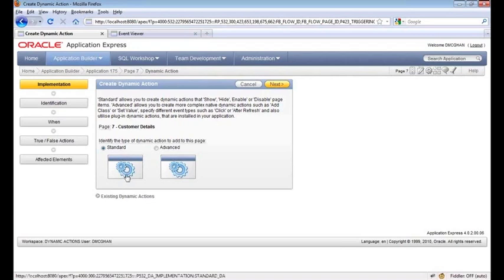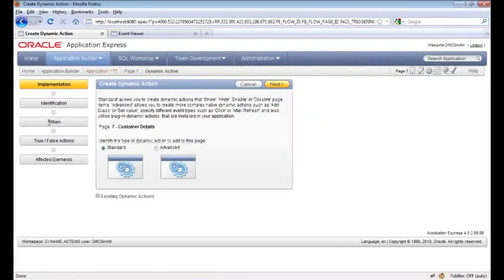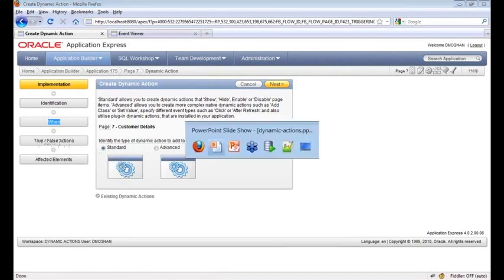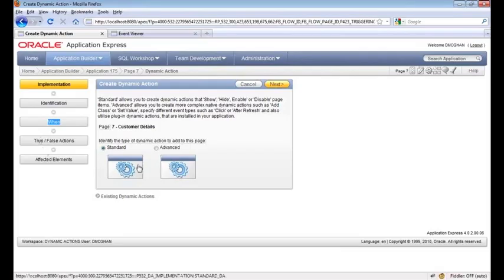Standard works when the when we talked about before is change. So if you remember back, actually let me take you there, we said when the phone number field is not null. In this case, that when is change, so standard works. Standard also means that the actions you can do must either be hide and show or enable and disable. And again, if we look at our actions, they are enable and disable. So we can use standard here. So we'll select that.